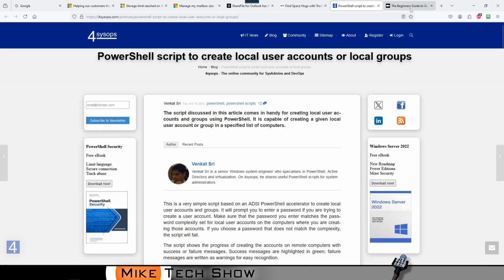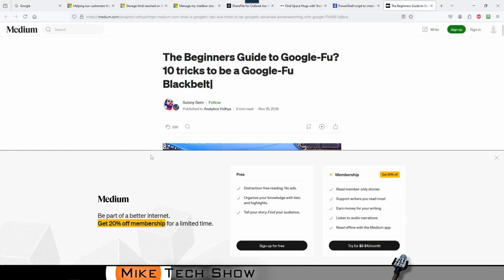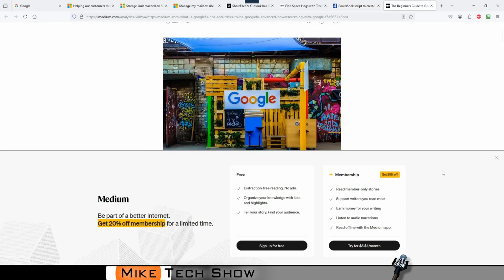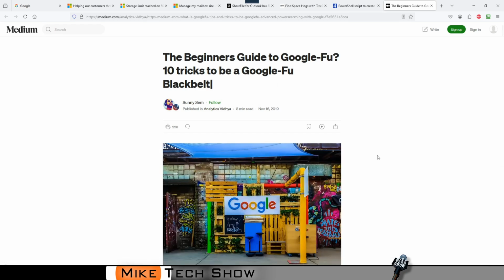And then the final email here, and we're going to spend just a couple minutes with, and let me get rid of the ad: the Beginner's Guide to GoogleFu. 10 tricks to be a GoogleFu black belt. So searching using Google and properly searching, they are referencing like a black belt, like karate, like kung fu.